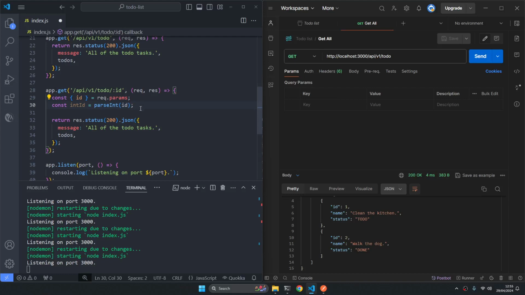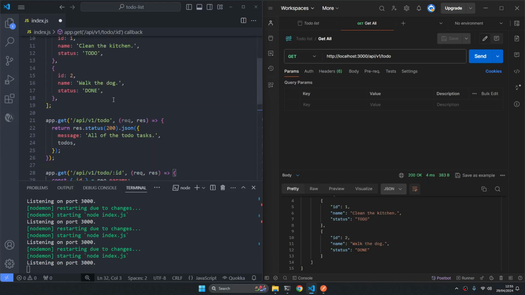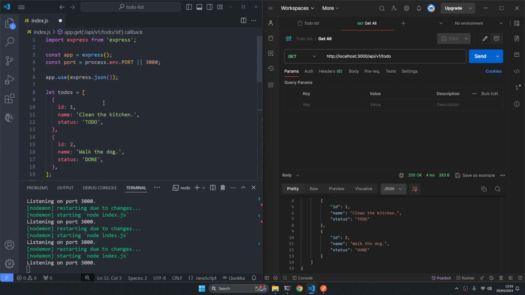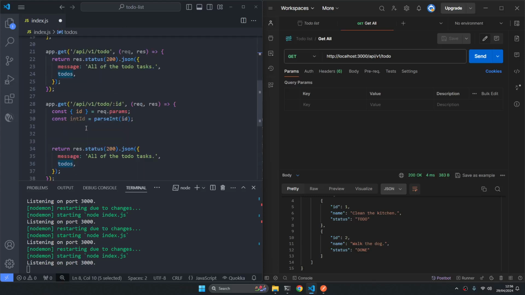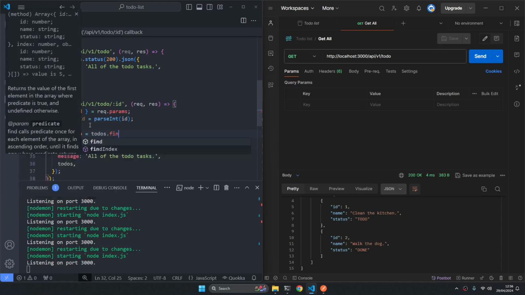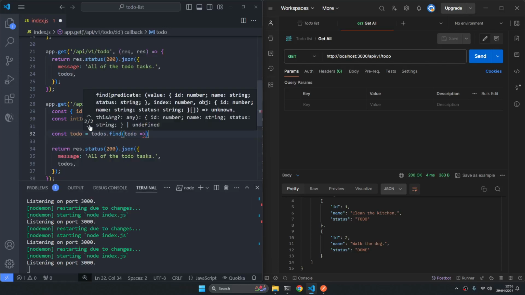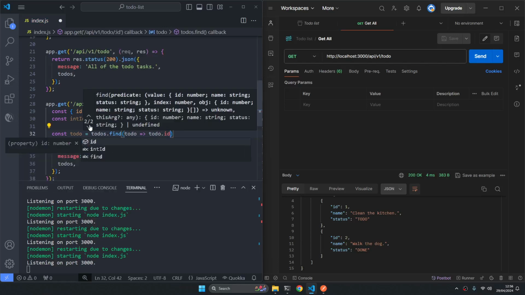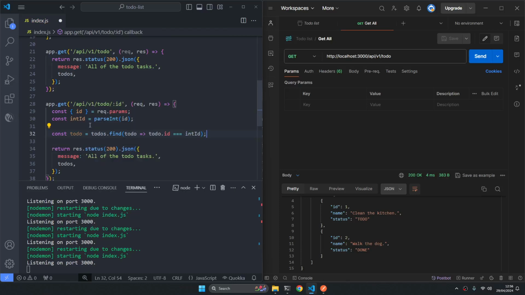And that should work perfectly. Now, we want to search for an individual to-do item. And to do this, all we have to do is filter this list here. So what I'm going to do is say const todo equals todos.find. This takes a function. I want to say where the todo ID equals the int ID that we just got. And it'll either find it or it won't.